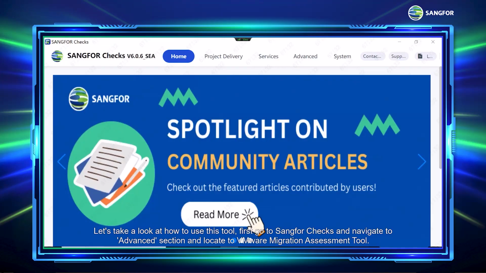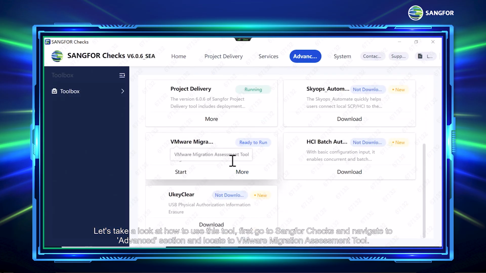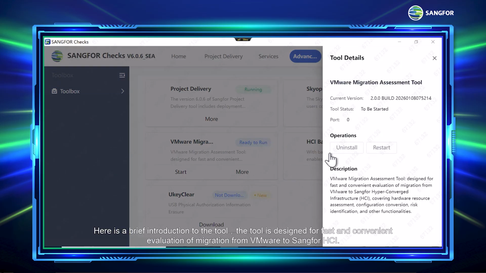Let's take a look at how to use this tool. First, go to Sangfor Checks, then navigate to the Advanced section and locate the VMware Migration Assessment tool. Here is a brief introduction to the tool. The tool is designed for fast and convenient evaluation of migration from VMware to Sangfor HCI.